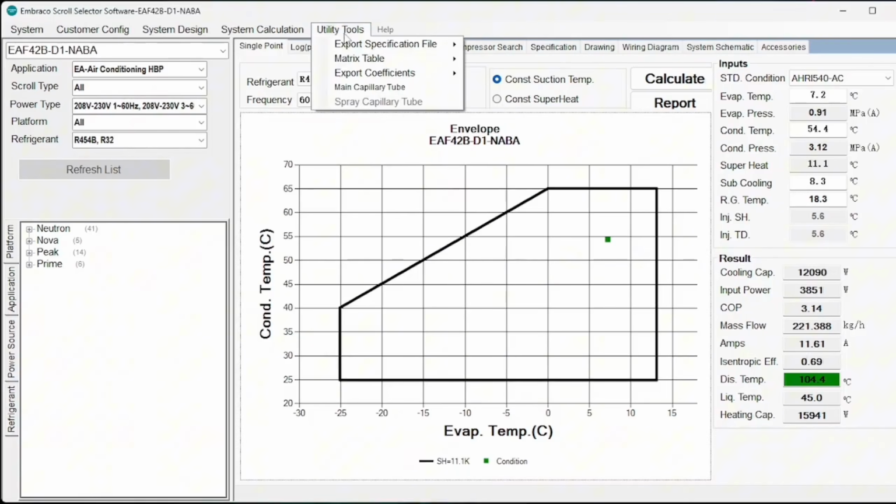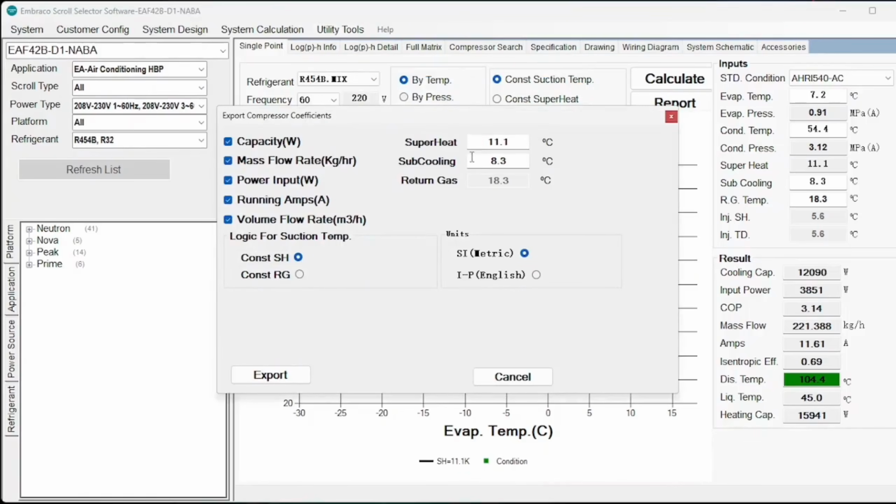Additionally, you can export polynomial coefficients to simulate the compressor's performance in the Export Coefficients option in the Utility Tools tab. Here, you can also choose whether you would like to export for the compressor selected in the Single Point tab or for multiple models. If you choose a single compressor, you can select for which performance parameters you want to export the coefficients, depending on whether it's capacity, mass flow rate, power input, running amps, or volume flow rate.